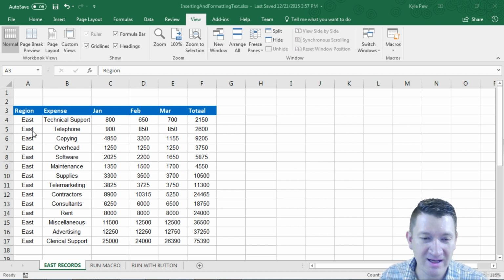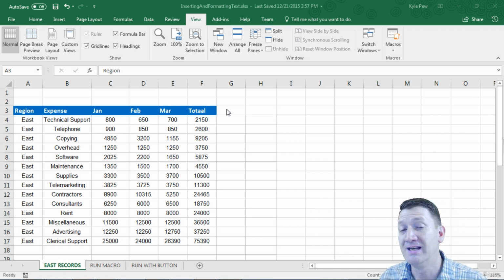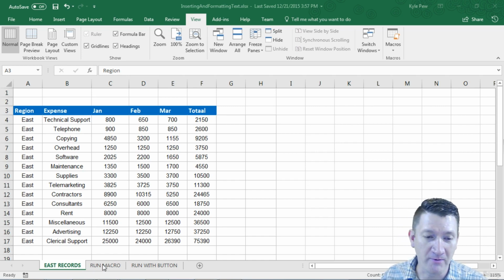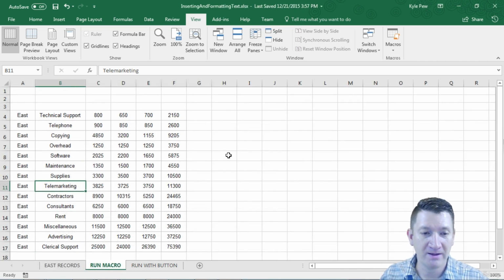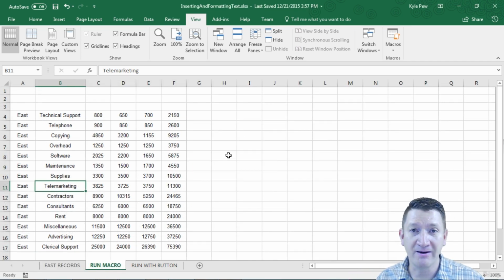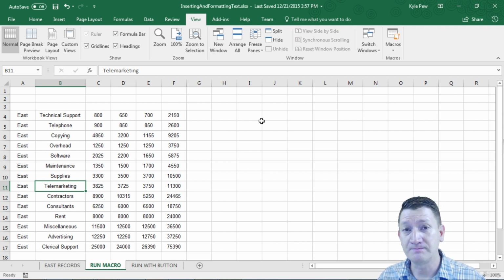Take a look. So I've still got the same example file open. I was on the Records sheet. That's where I recorded my actions. Now, let's move over to Run Macro. I've got the exact same data here, but minus the headers. I want to put those headers in there: Region, Expenses, January, February, March, and the Total.